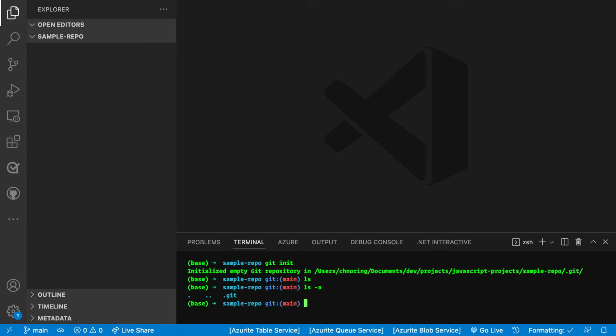But if you actually list all the files, you see that you have a .git directory, and this is what tells you that here's a repo. If you want to disconnect your Git repo from your files, you can just delete this directory here. Now we don't have much at this point. We have an empty repo, so what we can do is to add a file.